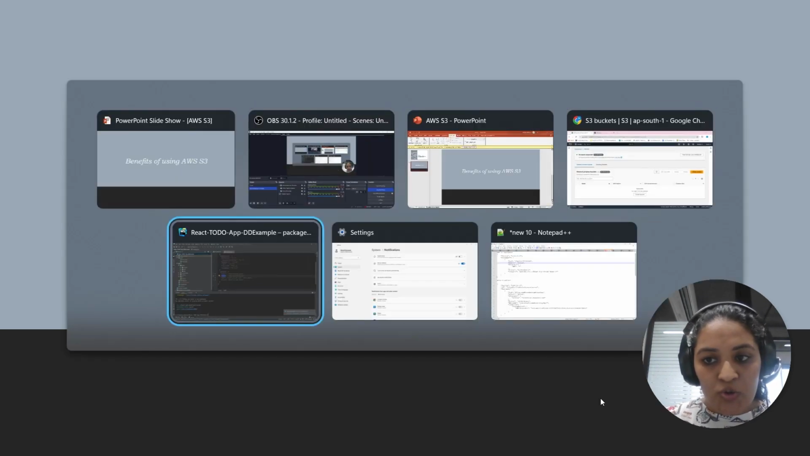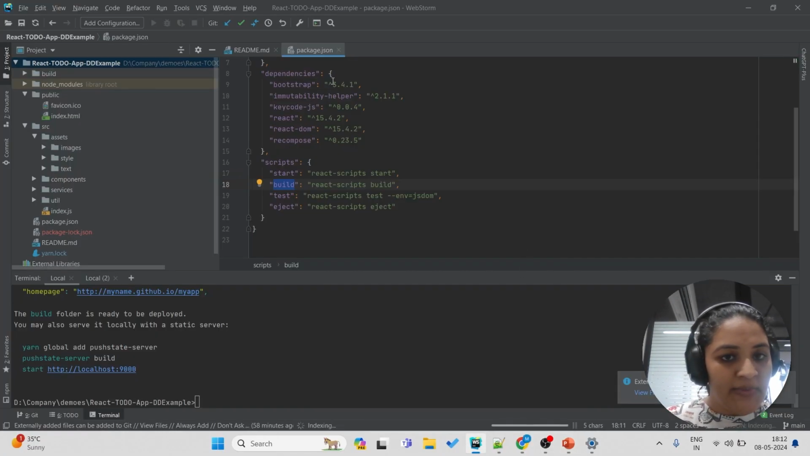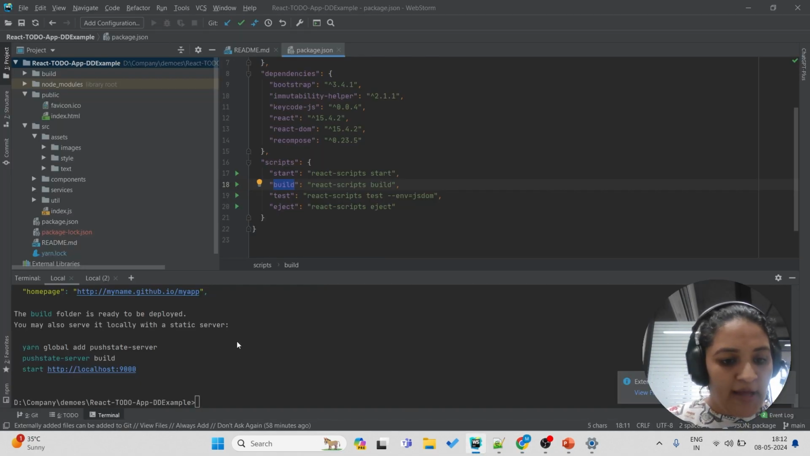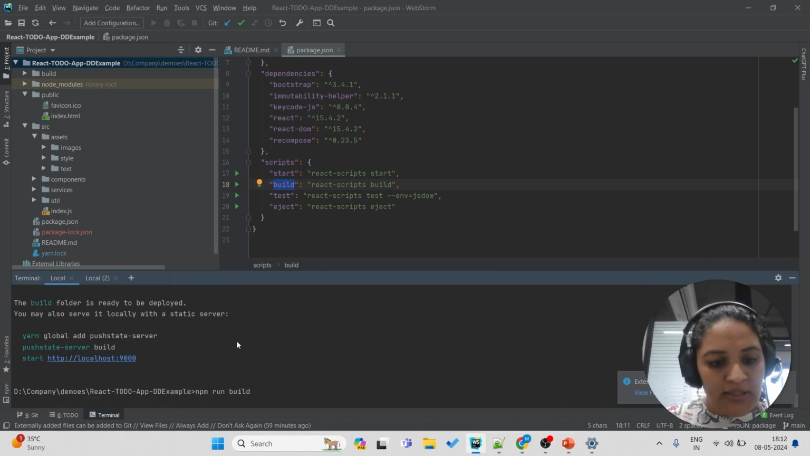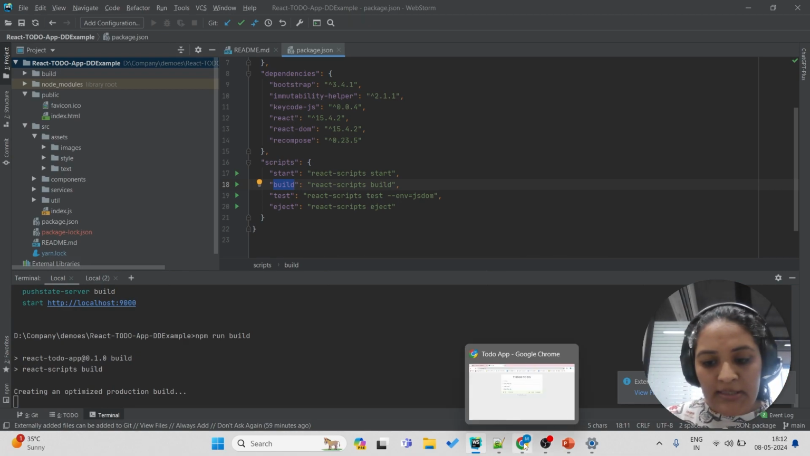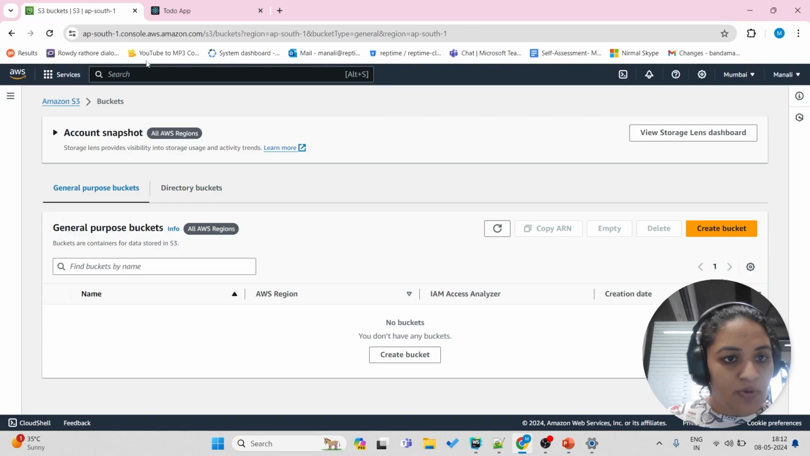I'm having a basic React application, which is nothing but just a to-do application, which looks something like this. So for uploading to S3, you'll have to first create a build, which is very easy by just running the command npm run build. You will notice this build folder will be replaced. While that is happening, let's go to AWS and try creating a bucket.